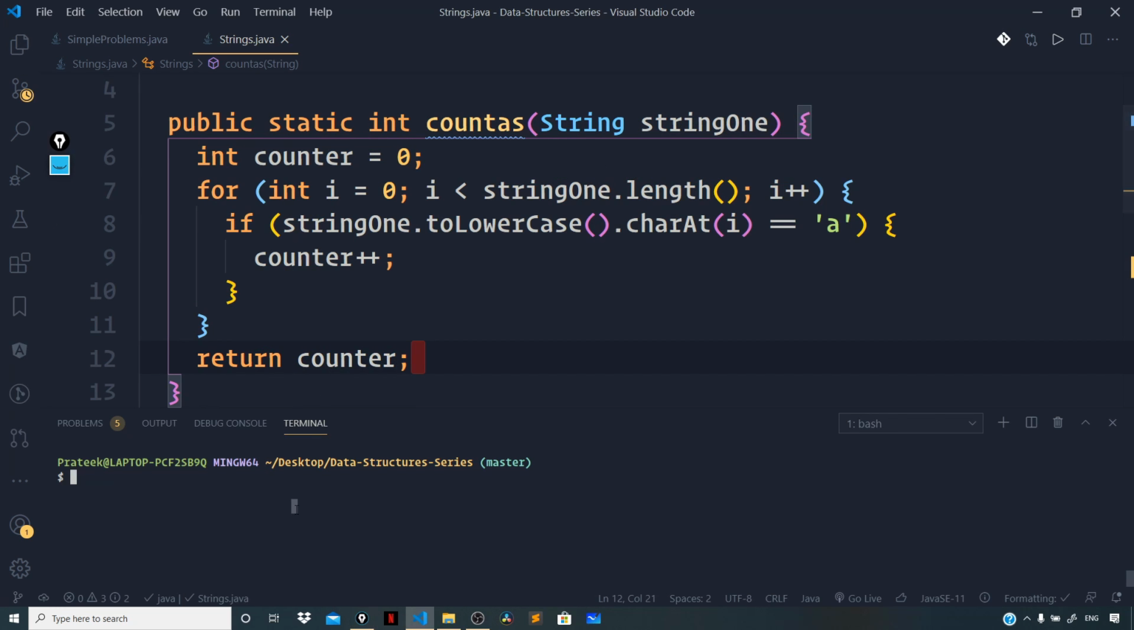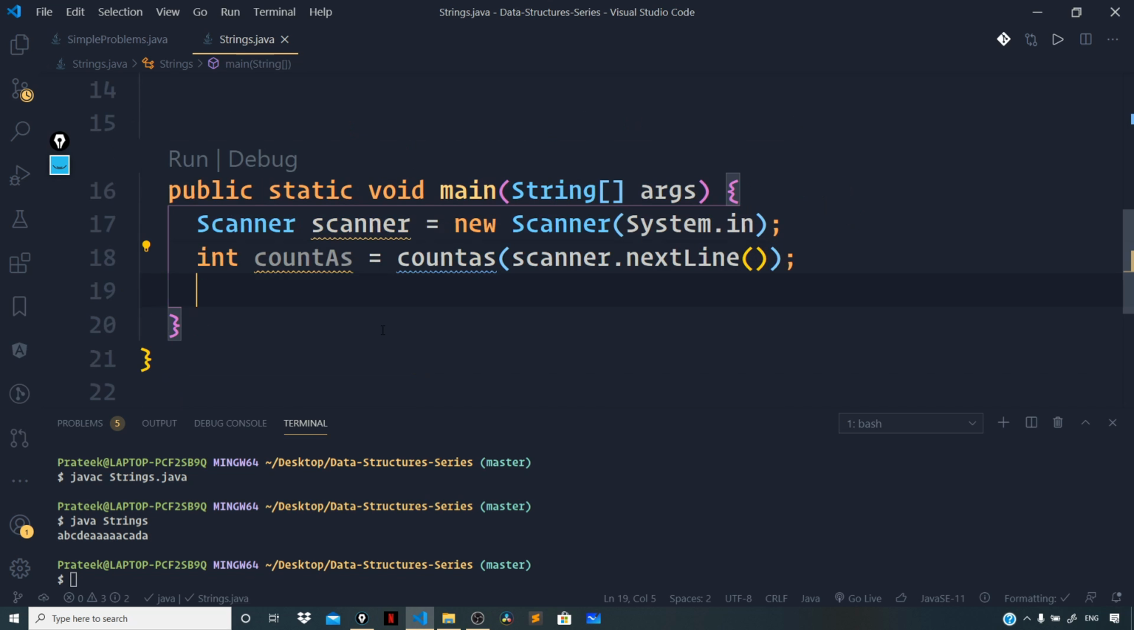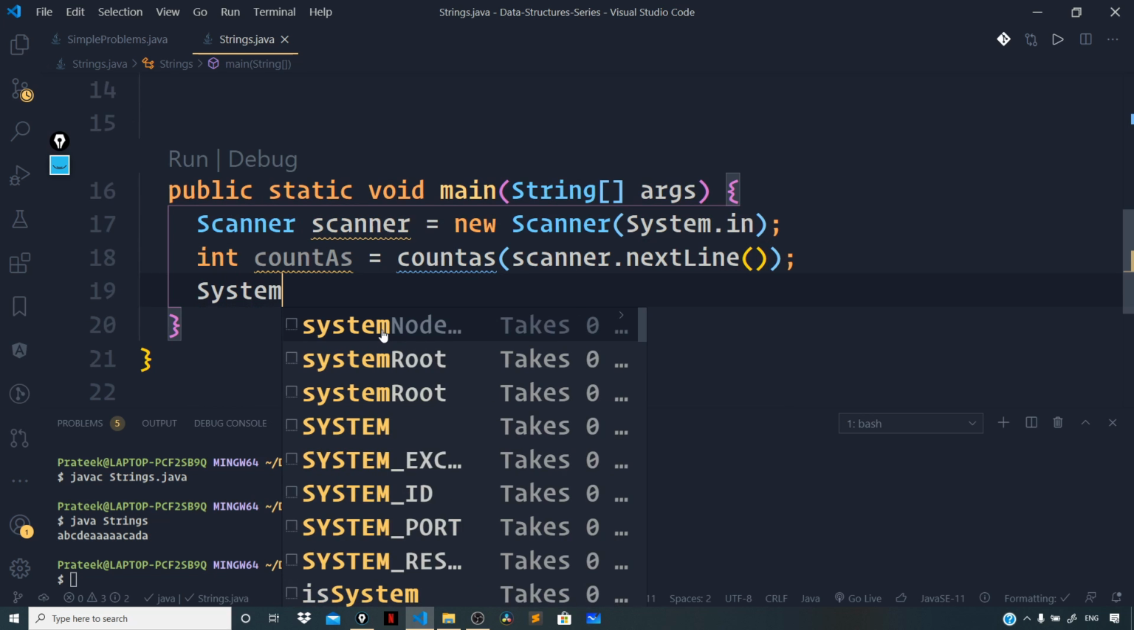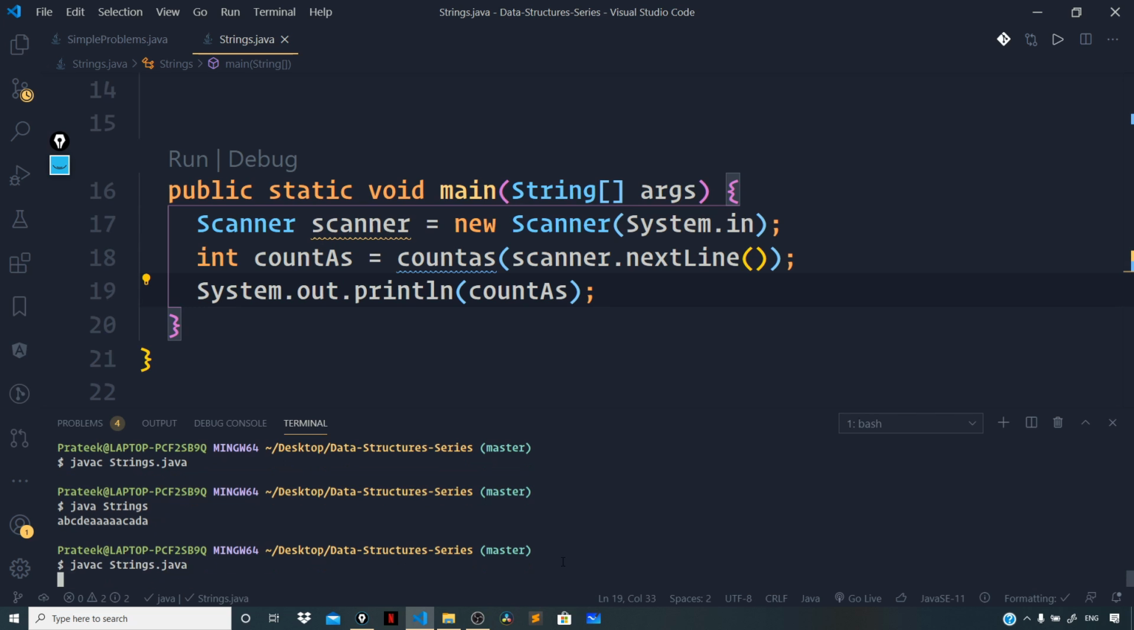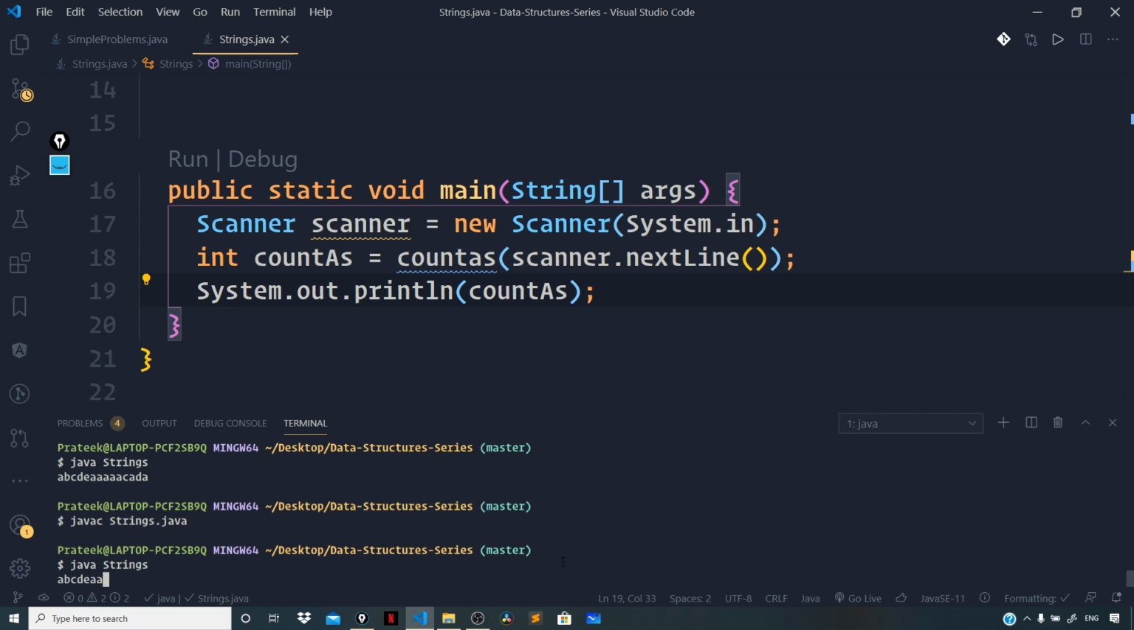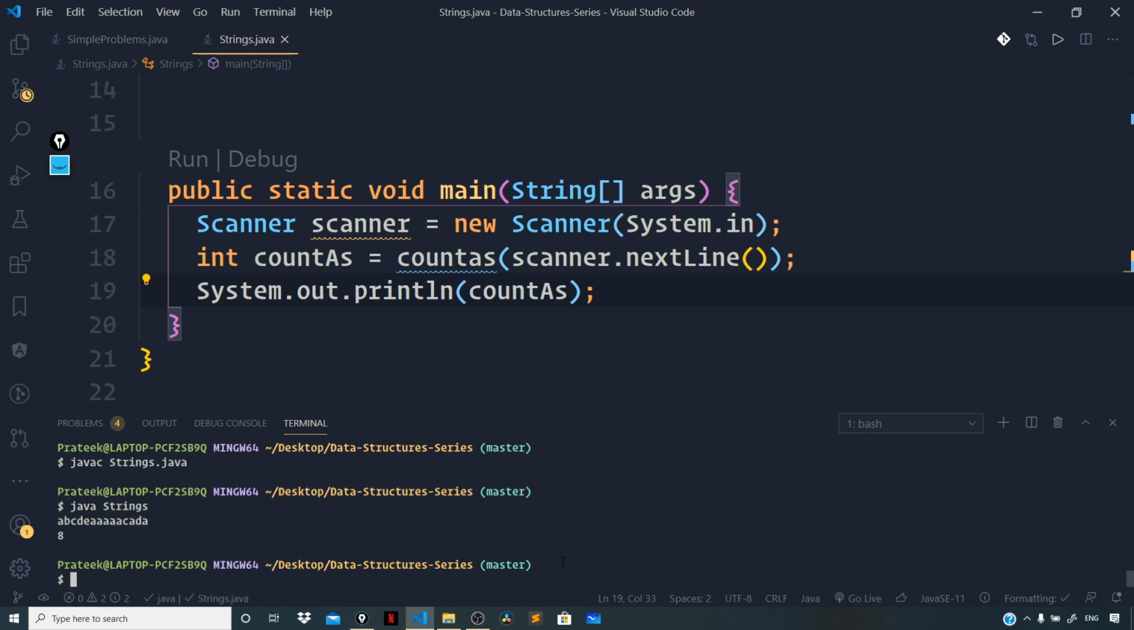So let us first compile the code, javac Strings.java and java Strings. Let us pass the string a b c d e 5 a's and c a d a and press enter. So we have to log this to the terminal as well. So System.out.println count a's. Let us again compile our code, a b c d e 5 a's c a d a. Press enter. You can see we are getting it as the expected output. So you can see we are getting the correct output.